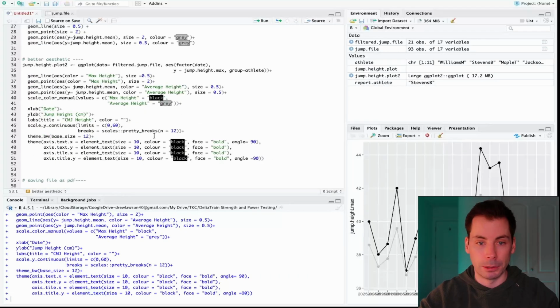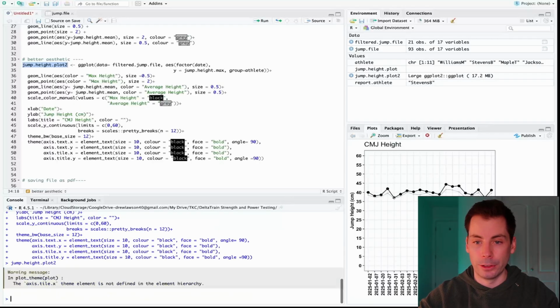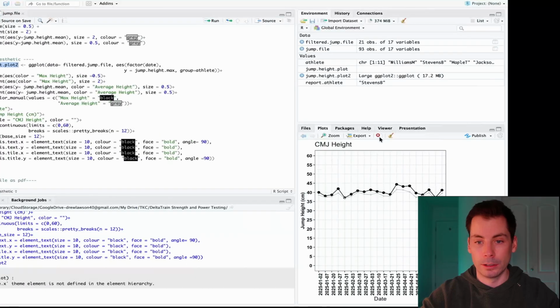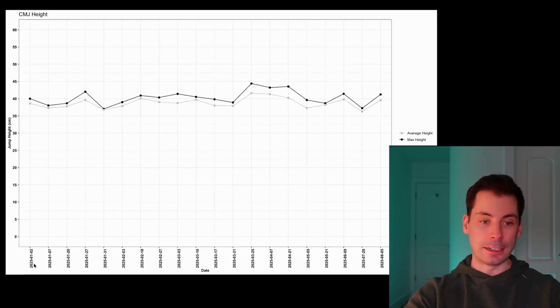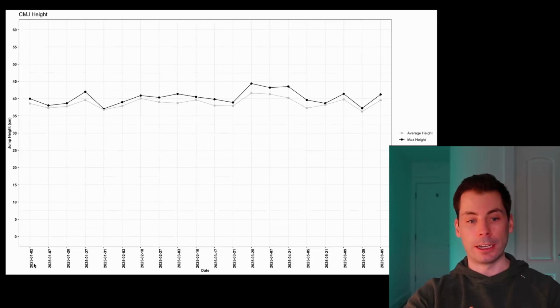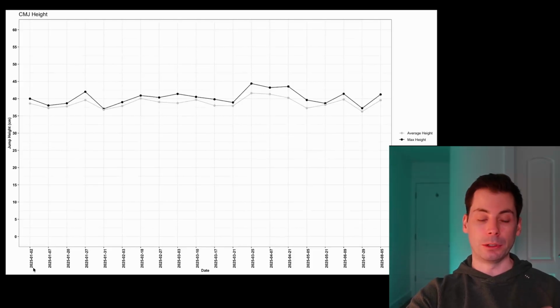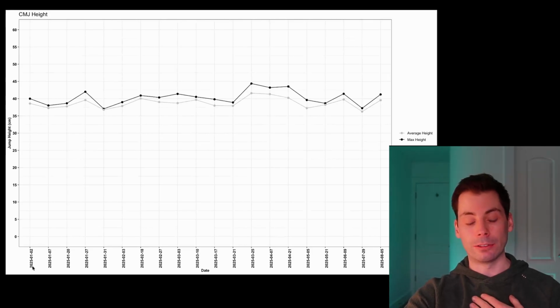From there, I'm going to press Command and Enter, and then we're going to bring the jump height plot 2 down into our console, and we're going to press Enter there, and we can see what the new plot looks like. So now we have a much better looking plot. If we look along the x-axis, we have our dates in order from left to right, oldest to newest, with the labels rotated 90 degrees. I like the look of that personally.